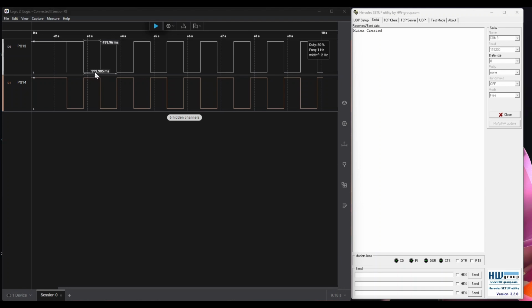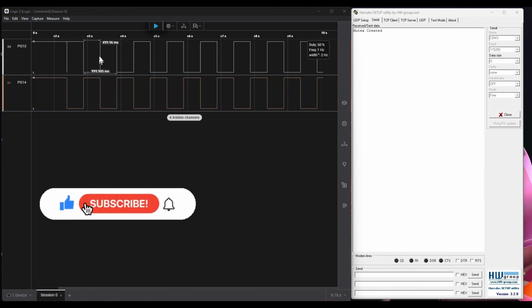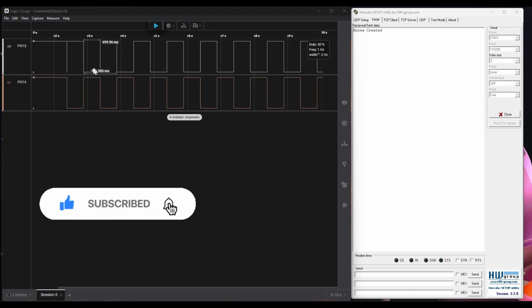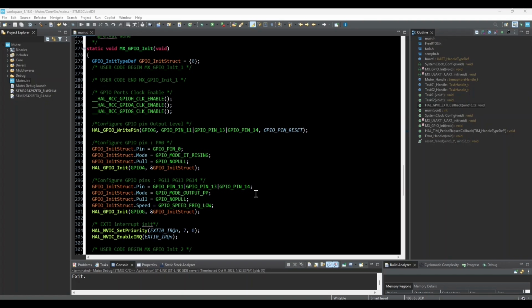Since task 2 is still holding it, task 1, even though it has higher priority, must wait until task 2 releases the mutex. After task 2 releases the mutex, task 1 runs again. This mechanism is called priority inheritance, where the lower priority task temporarily inherits the higher priority, preventing priority inversion and ensuring proper task synchronization.